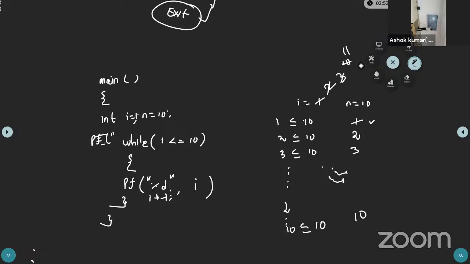Is 11 less than or equal to 10? False. It will come out of the while loop, and it will display all these numbers, 1 to 10. Like this you can write it in any way. Understood? This is a usage of the while loop.